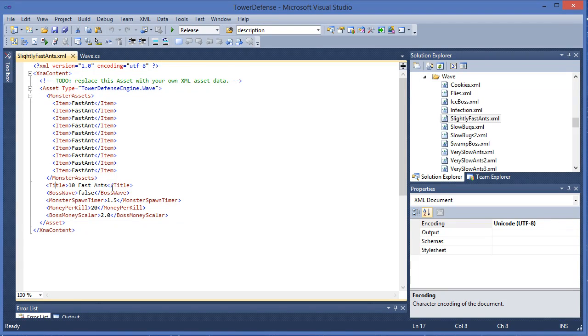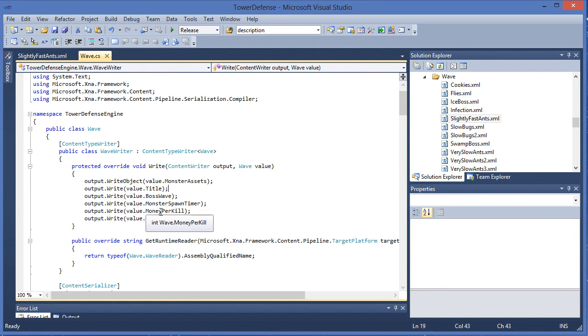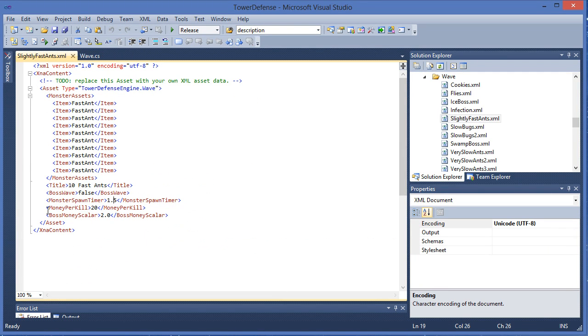Our title is a string. This is a Boolean, so we provide true or false. This is a float, so we can provide a decimal point here. And then this is a float, I believe, or just an integer. And then the boss money scalar is a float value. So you just provide a float like you normally would, just 2.0, like you normally would provide a float.